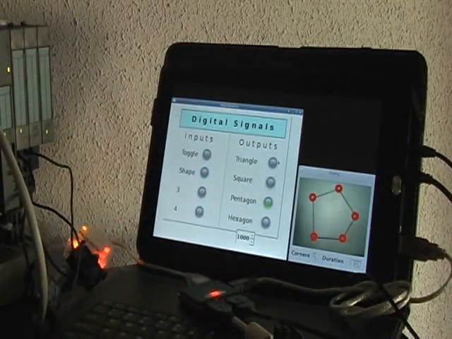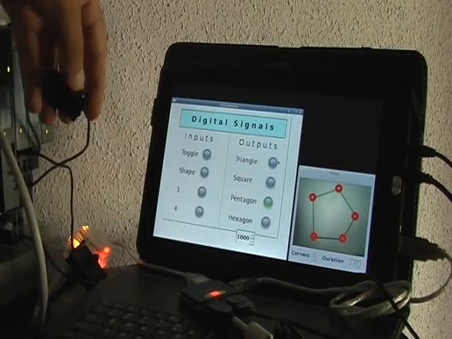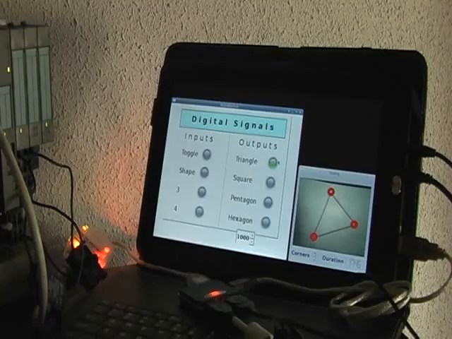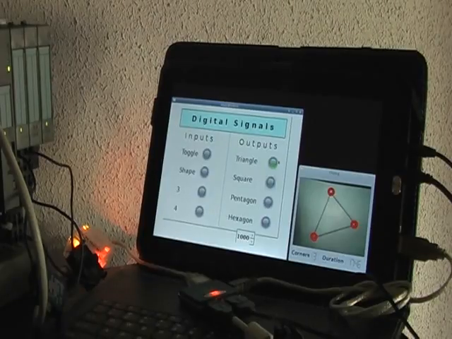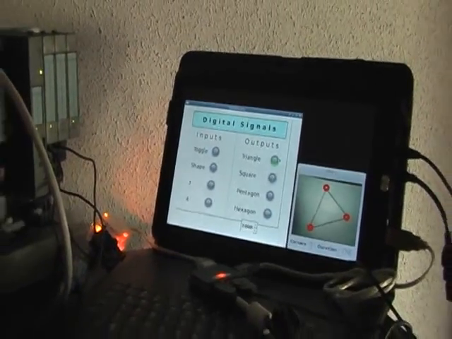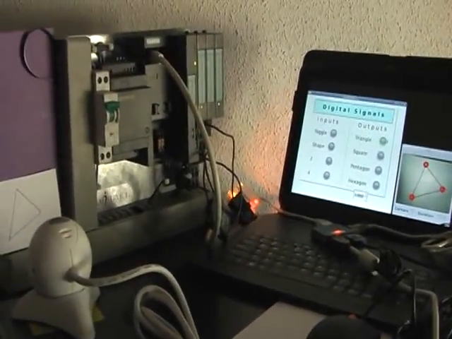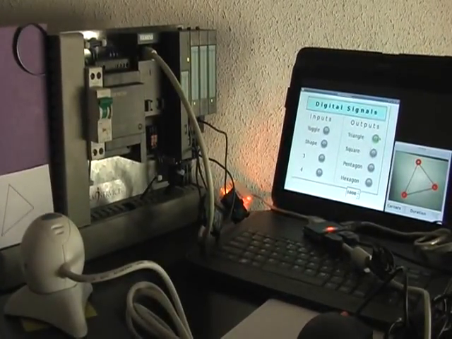Let's take this one here, triangle. Hope it works correctly too. So, nice, it's working correctly with all these shapes. I will try to zoom back so you can see that the shape was correctly set.